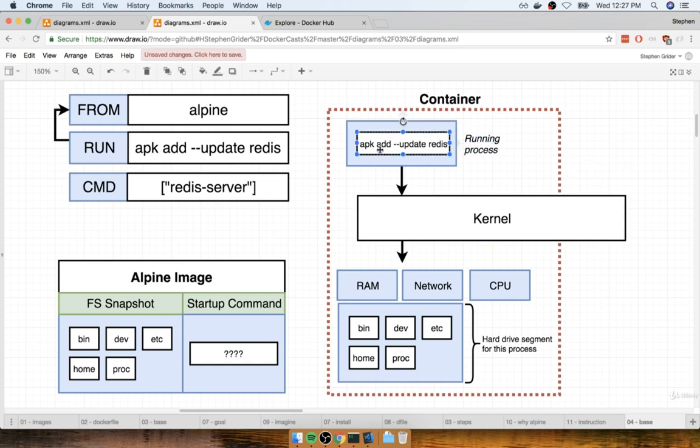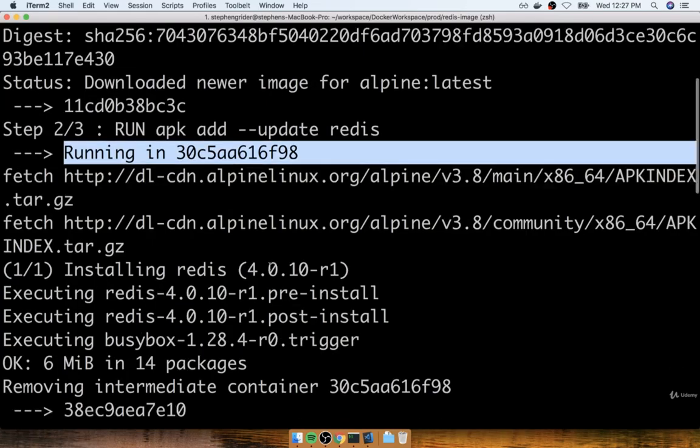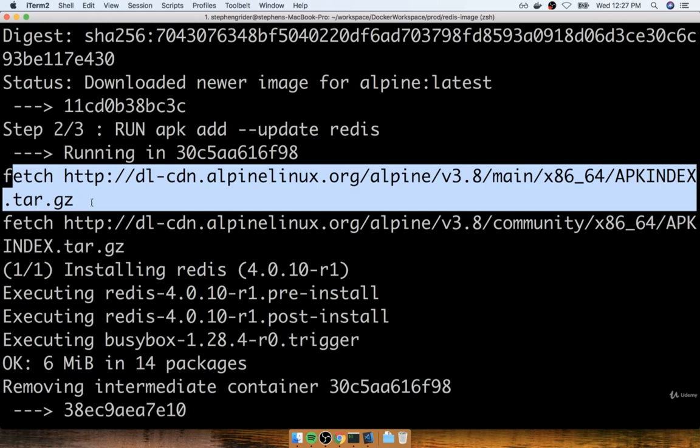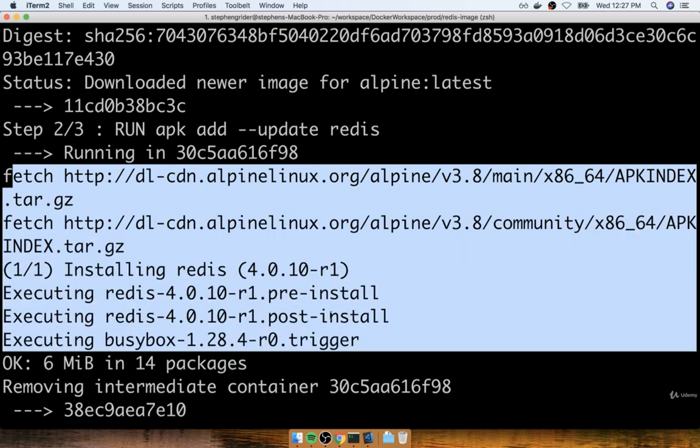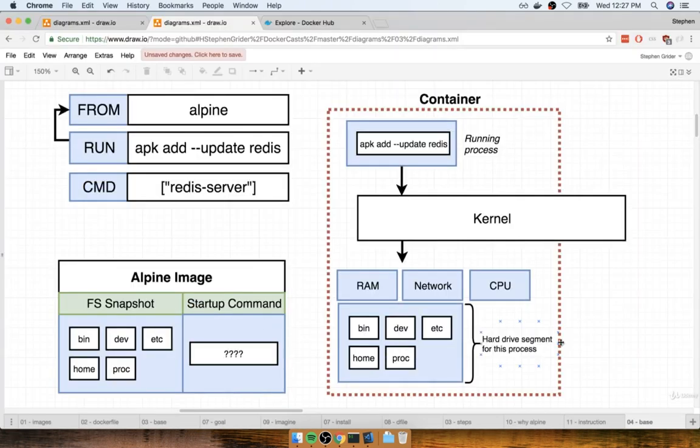As we said in the last video, apk is a package manager that is built into the Alpine image. So this command executed inside the container, and while it executed, it went through the process of downloading Redis. That's what happened right here. It downloaded and installed Redis and a couple of dependencies for Redis. So we can imagine that during that installation process, we maybe got some new folder on this container's hard drive right there.